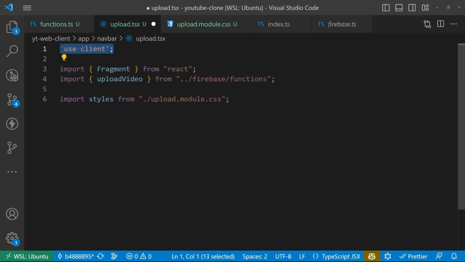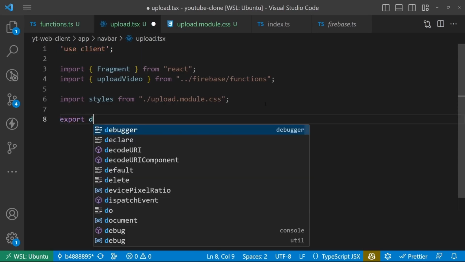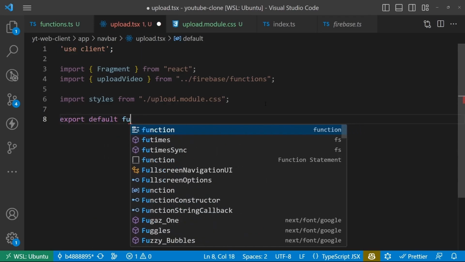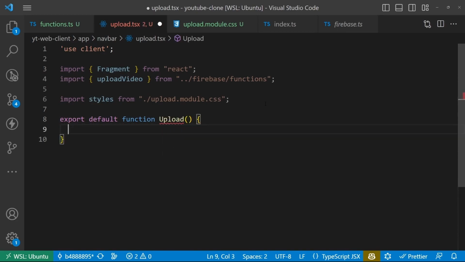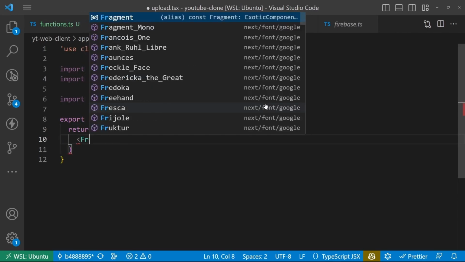Now heading into the actual upload component, we're going to start with some boilerplate, and the first line here is "use client". So once again, this is going to be a client side component. Now I'm actually going to create the component. It's going to be, of course, a function. That's how React usually does things. I'm going to call it Upload. It's not going to have any parameters, and it's going to return initially a fragment like this.